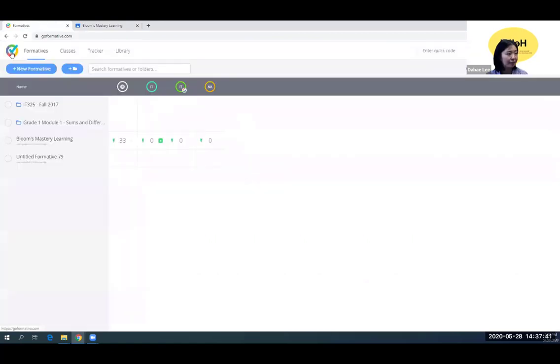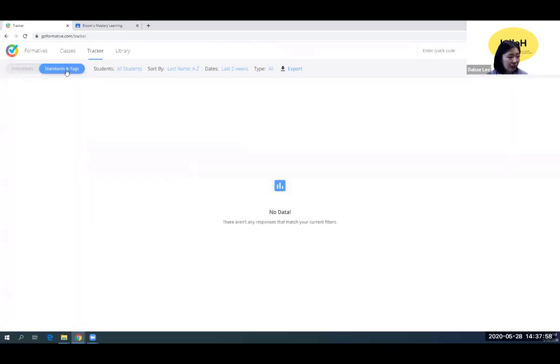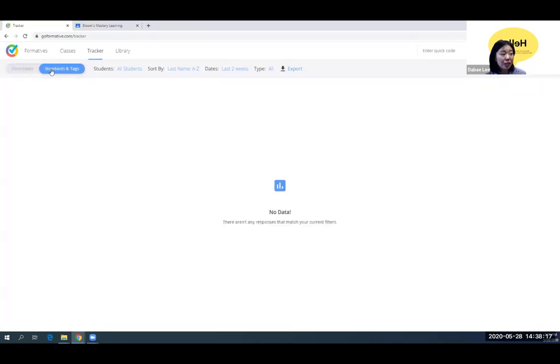Let me go back. And another thing that I wanted to show you was the tracker. So tracker is where you can track individuals' growth. So you can select the formatives for standards and tag. I don't have any data for standards, but I will show you some specific example. But when you see the formatives, you can see students' progress on each individual student. And if you switch to standards and tag, you can see by standards.